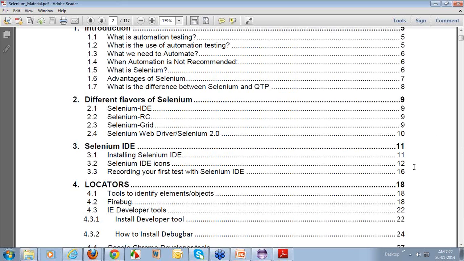And I forgot to tell you, once we are done with Selenium IDE, we are going to learn some Java basics also, which are required for writing Selenium scripts. I will take three to four classes of Java basics before starting Selenium Webdriver.